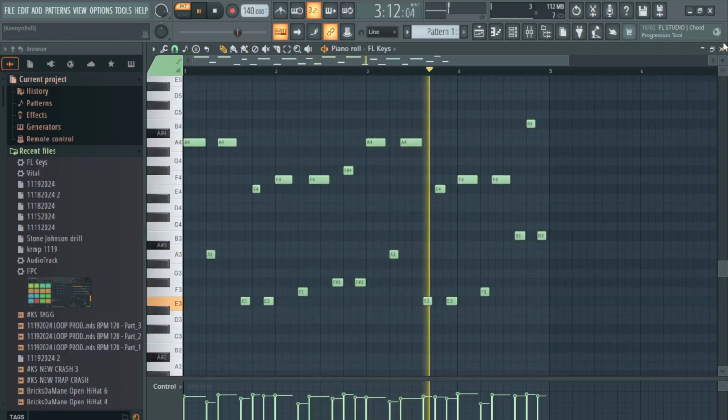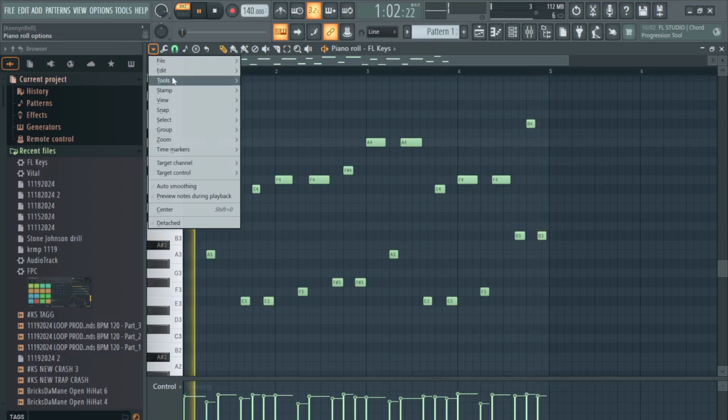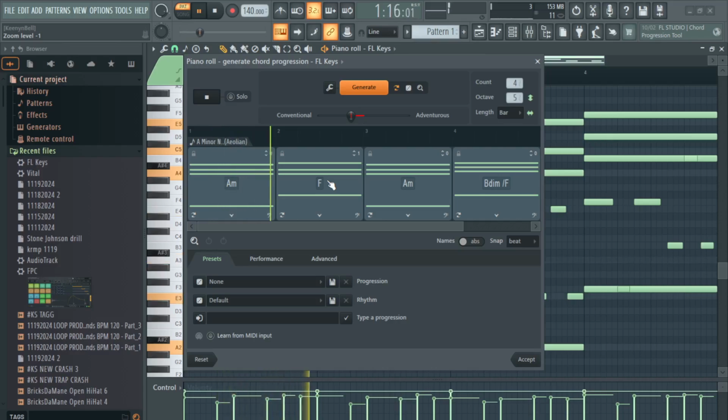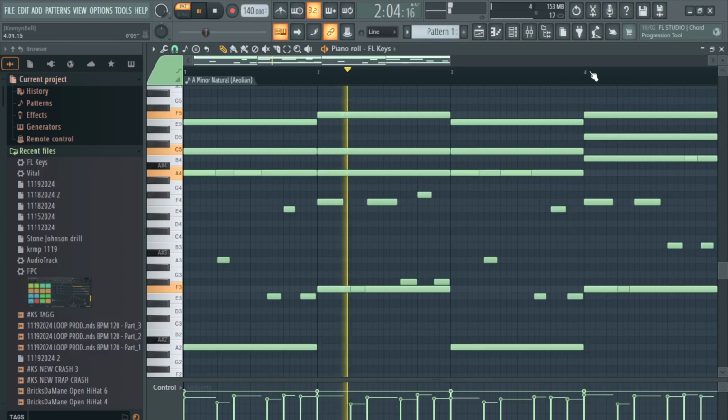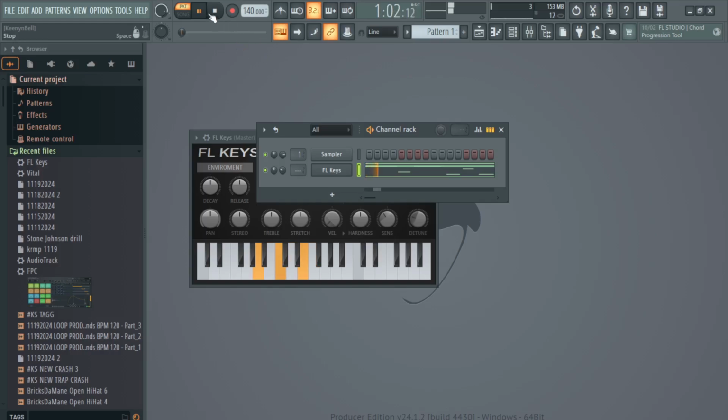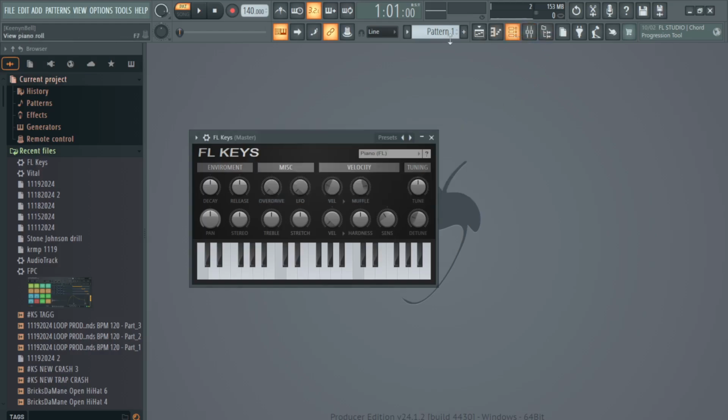You feel me? But then we have another tool, the chord progression. And I think that's so cool because it saves you time if you kind of know how to flip chords and rearrange chords. If you're not used to making chords, it's a great tool. But let's see what else was in the new updates.